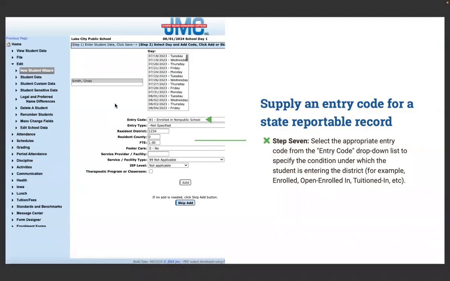Back to the enrollment entry page. So step 7, you'll select the appropriate entry code from the entry code drop-down list to specify the condition under which the student is entering the district. For example, they have open enrolled in, they've tuitioned in, etc.